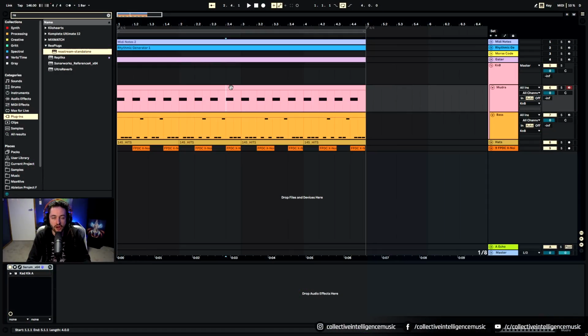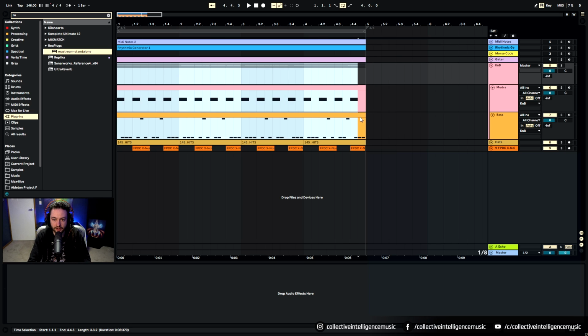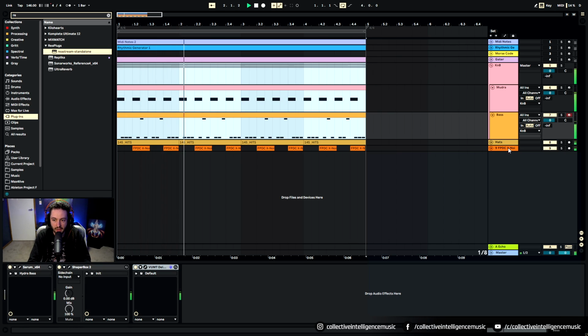So here we are inside of Serum. Cool, so here we are inside of Ableton. And I've just got a kick and bass that I've popped in here with some hats.